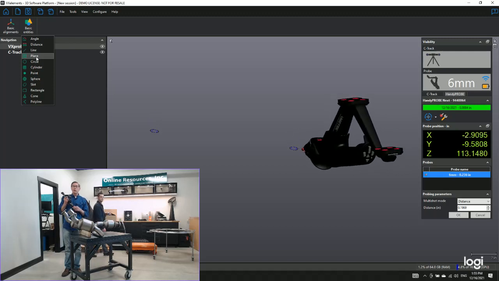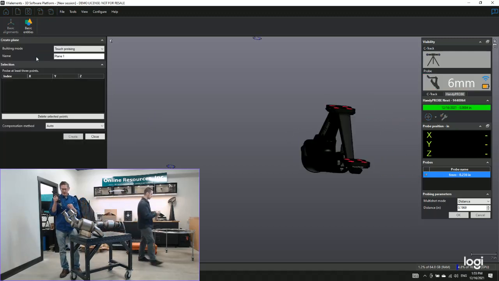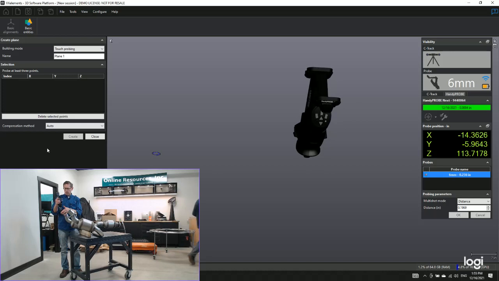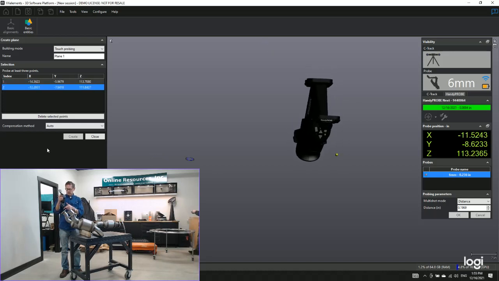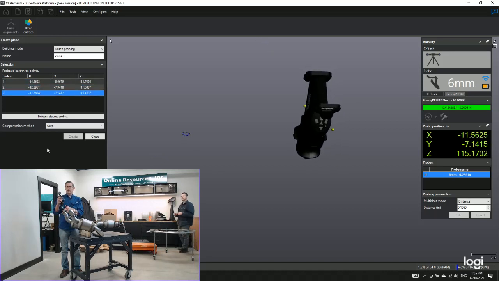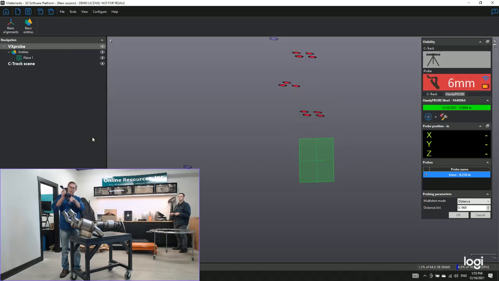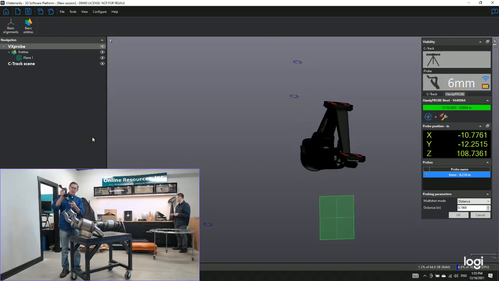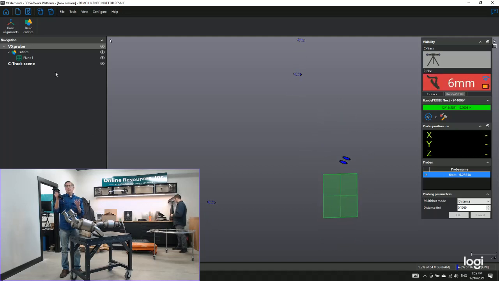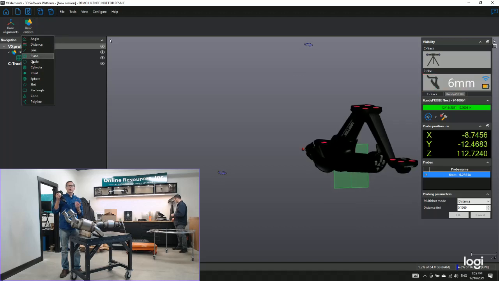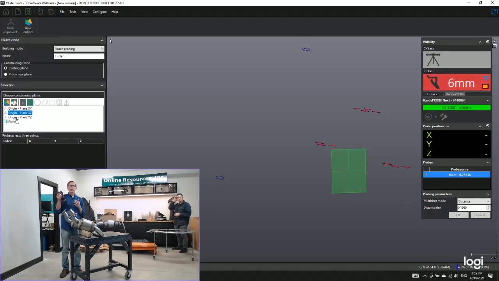So let's say we want to create a plane. I'll pick plane and just pick 3 points to create that plane. And the system knows the vector of the probe, so it knows to offset that plane the distance of the radius of the probe here.